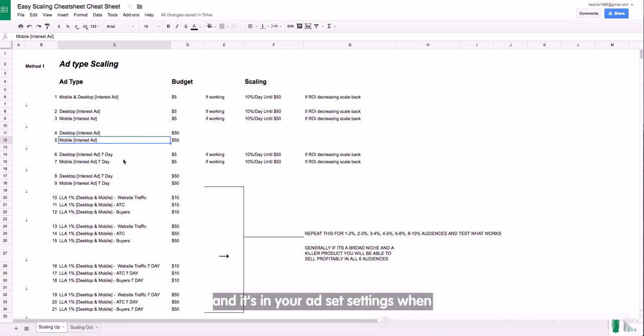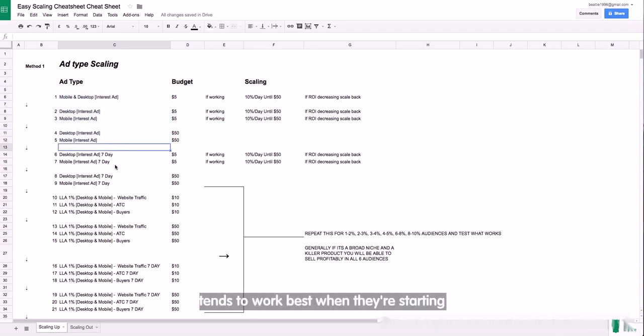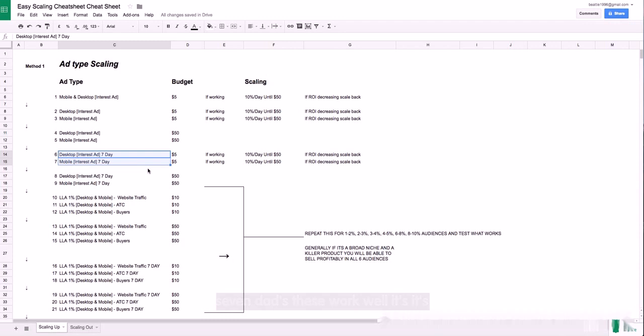I showed you where it was, and it's in your ad set settings. When you're in there, you can choose a 1-day conversion window, which all these ads are running on. That tends to work best when you're starting a new product. Once you've got some data, you can duplicate them and start running 7-day ads. It's very hit or miss for me, but I do have some that are working really profitably, and it's definitely worth testing out.